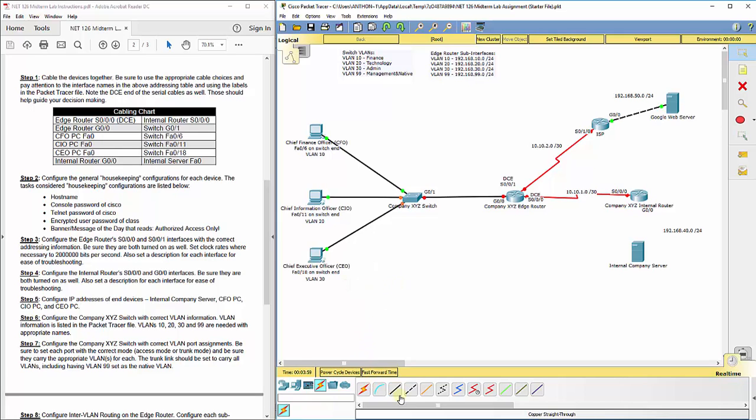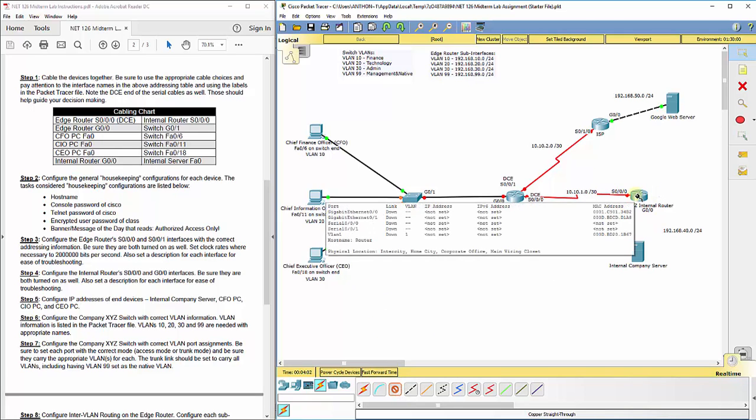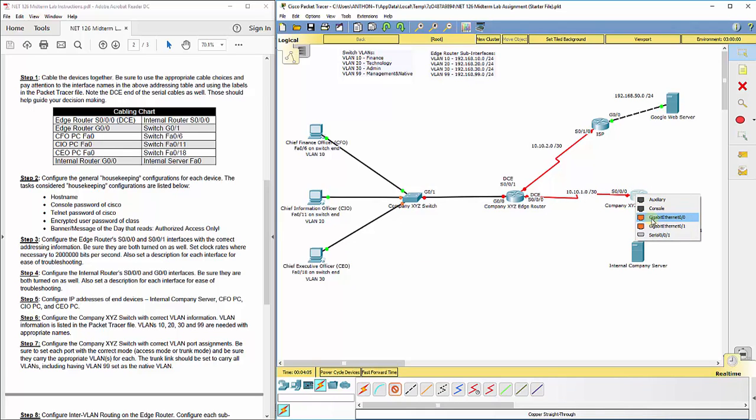Okay. And then lastly, we need to cable the internal router G0/0. Oh, sorry, we need to grab a proper crossover cable, which is the dotted line here, the straight dotted line, to connect the G0/0 on the internal router to the Fast Ethernet port of the internal company server. It's important you grab the right type of cable there. Okay, now this lab, as you go through it, does not have any counters. Okay, so you just kind of have to go for it. All right, that's why it's really testing your knowledge here.